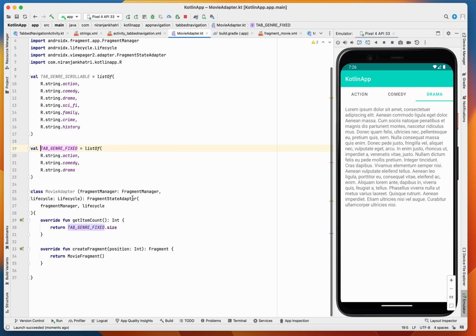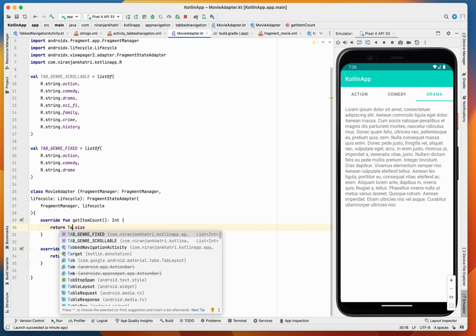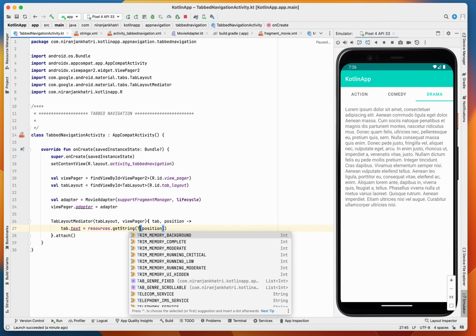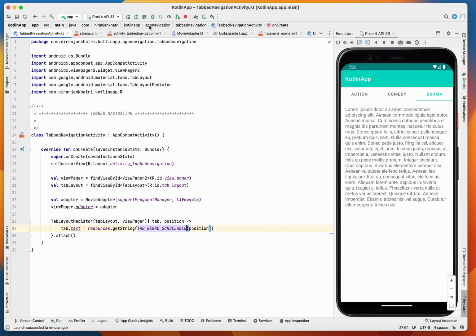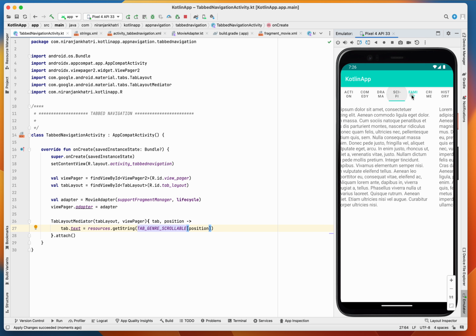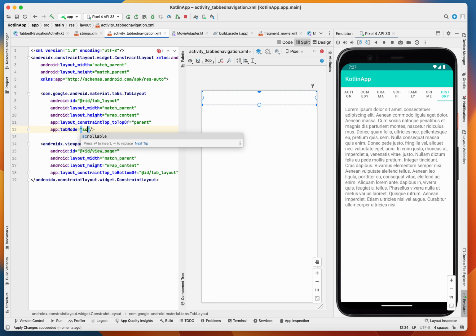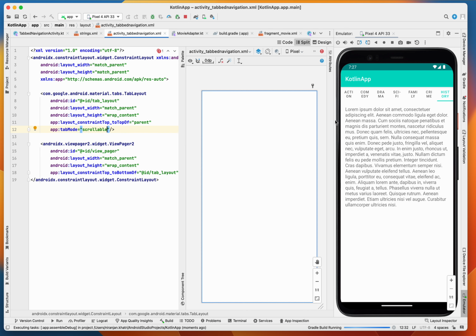And if you want to implement the scrollable tab layout, let me put tab scrollable, and I want to update also tab scrollable. So let me apply this. Okay, you see I have more tabs, like action, comedy, drama, science fiction, family, crime, history. But obviously it's fixed, so everything is displayed here. So what I have to change is the tab mode to be scrollable.